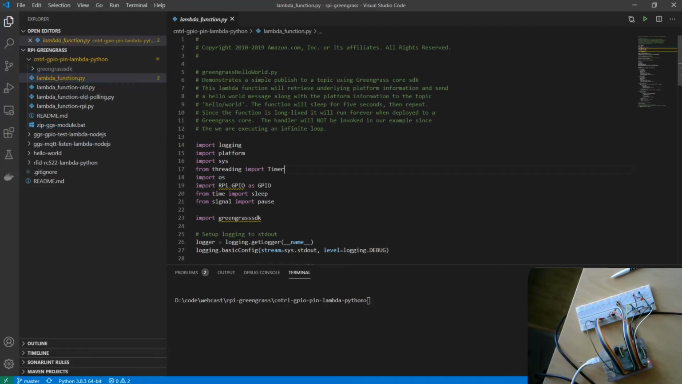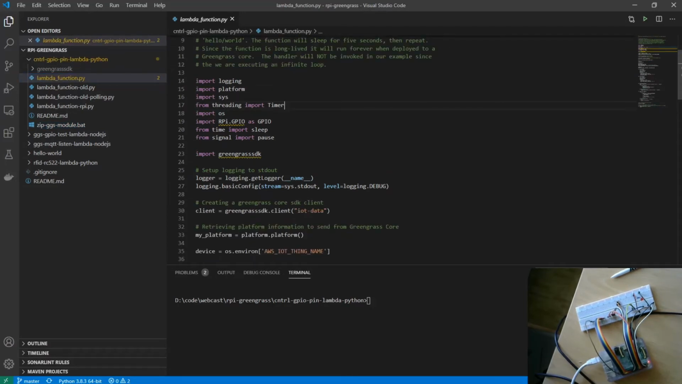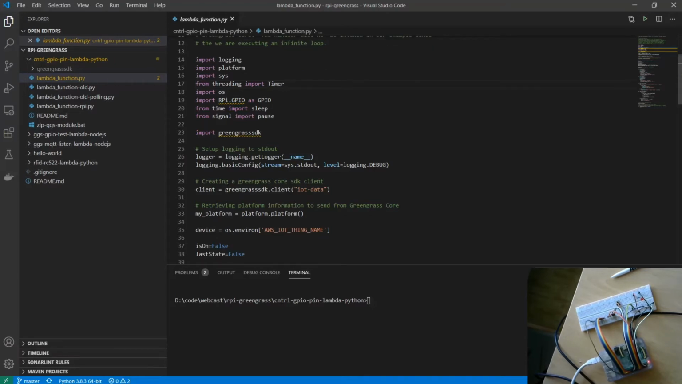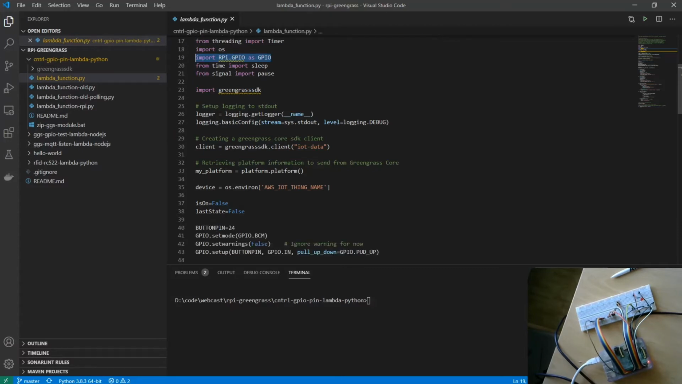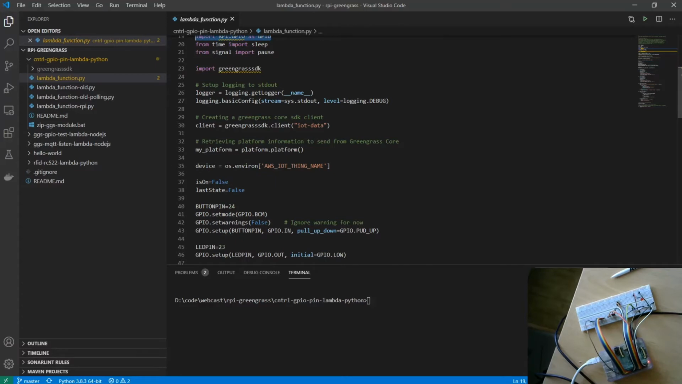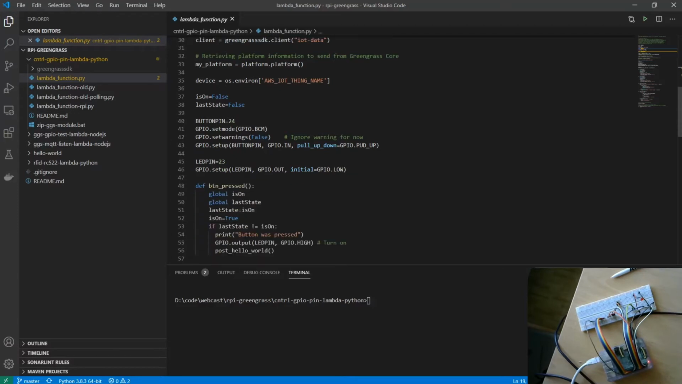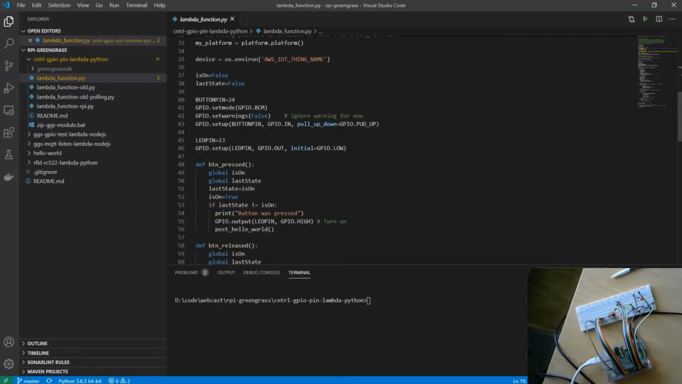Looking at the actual code then. We import a number of parts, the same as we did previously in the MQTT example, but here we also import the GPIO library to be able to control the GPIO pins. Otherwise, the code is pretty similar. We start with creating the logging part. We use the Greengrass SDK to create the IoT client to post things to the backend. We get the name, and we then define some variables here as well.